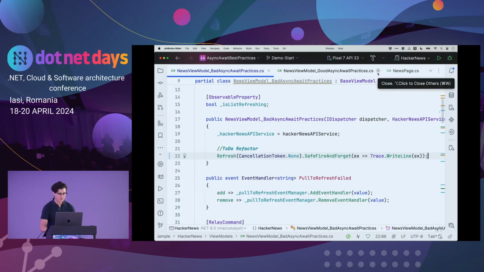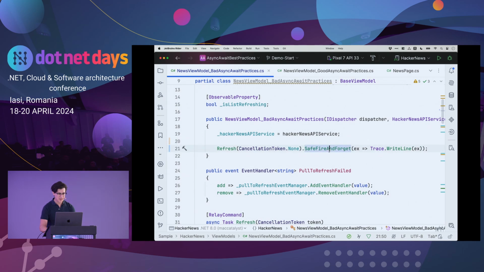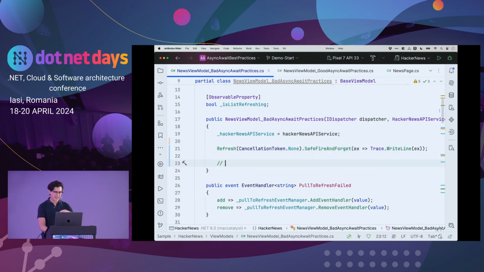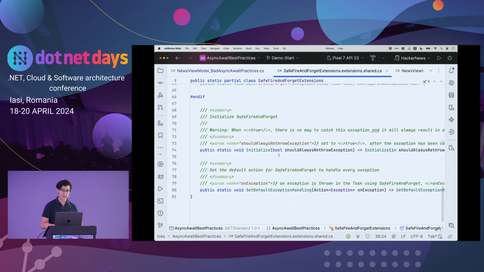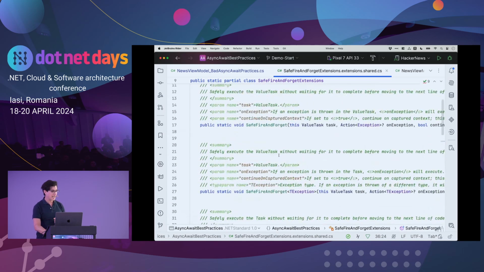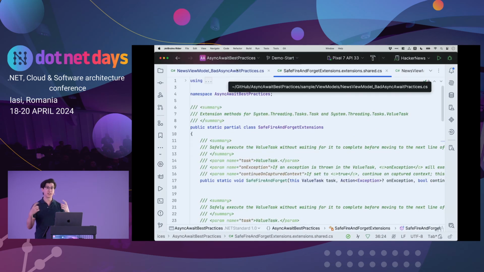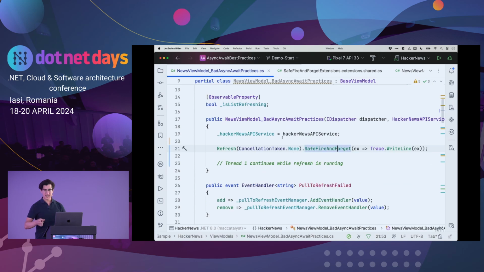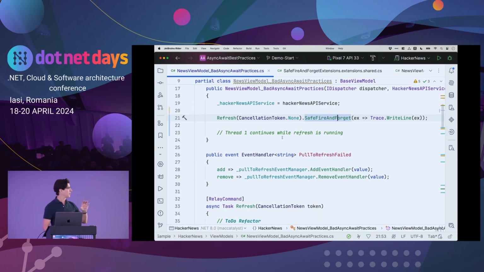So back to the code. So finally, we're done with that. We've got our SafeFireAndForget method. We know that the next line of code is going to run. So we'll say thread 1 continues here while refresh is running. We're still awaiting the task under the hood, because again, down here, in SafeFireAndForget. Oh, that's down there somewhere. That's OK. We still await the task and handle it for you. So we've got all the guardrails in place.